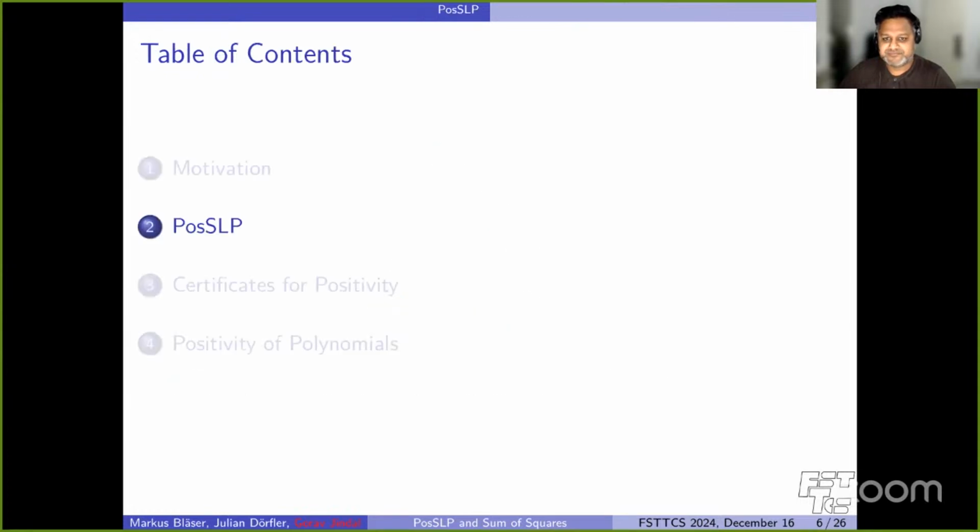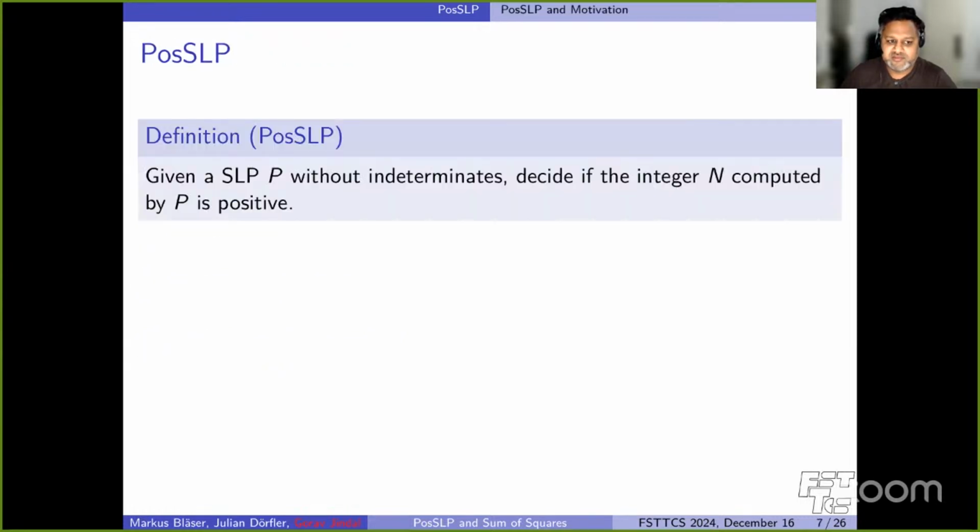Right. So now let me come to the crux of the paper, the central theme of the paper, the problem PosSLP. Suppose I'm given as input a straight line program P, which does not have any variables, so the object which is computed will be an integer. The problem PosSLP asks: I give you a straight line program P, and you tell me whether the integer which is computed by this straight line program P is positive, right?